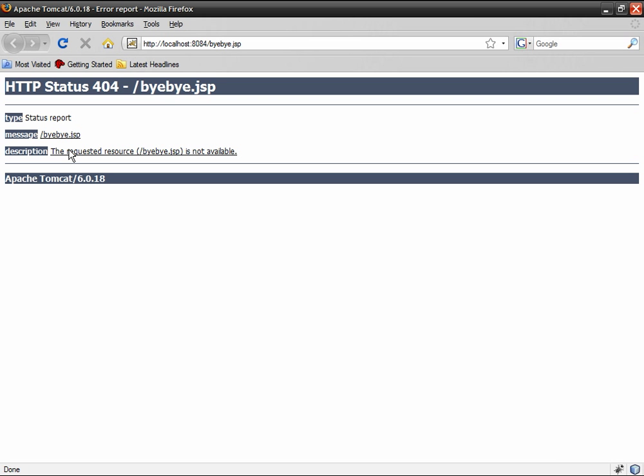Oops, the browser couldn't display bye.jsp. The reason for this exception is that the browser is looking for bye.jsp without the application context path. You see the URL in the browser address bar.